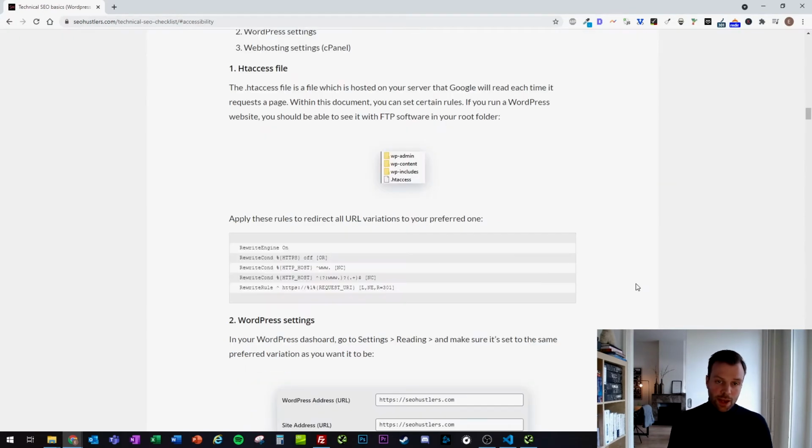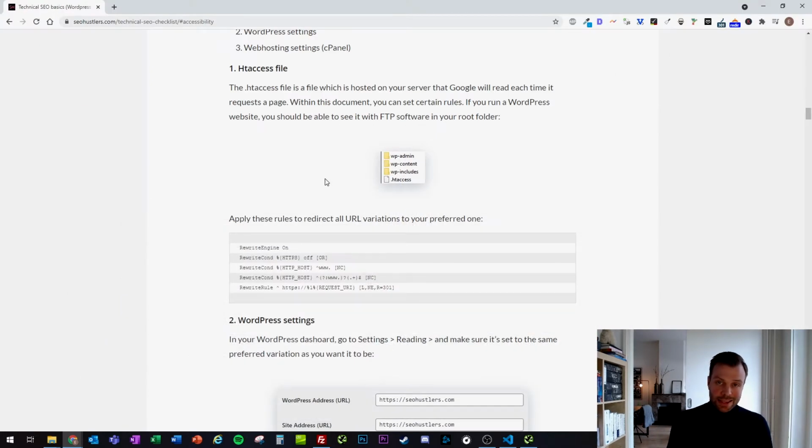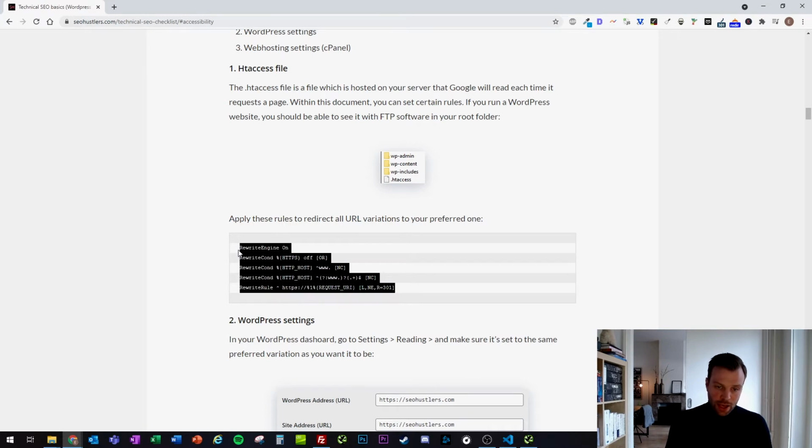The way that you can set it up is by editing the .htaccess file. So that is basically in the root of your server and can be accessed via any FTP software such as FileZilla. So for example, I have the file here and I could edit it and give it certain rules. And what these rules do is when the Googlebot requests a certain version of your website, it automatically rewrites the URL and serves Google the preferred version.